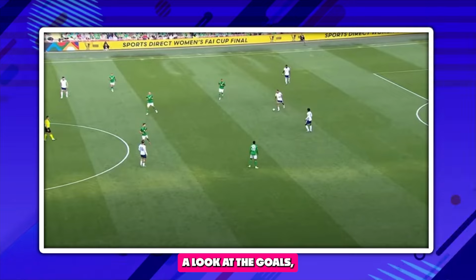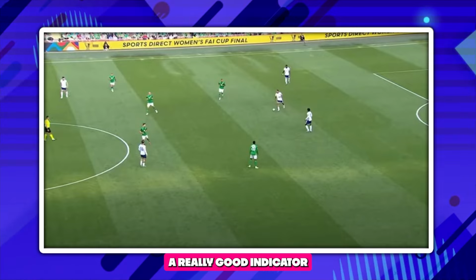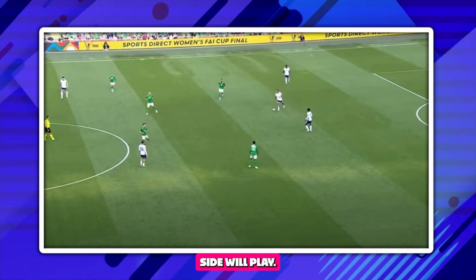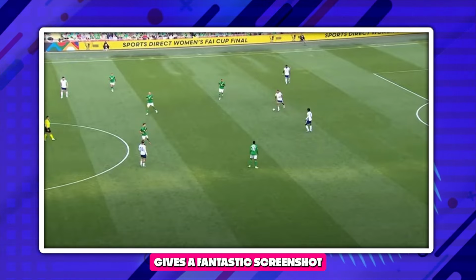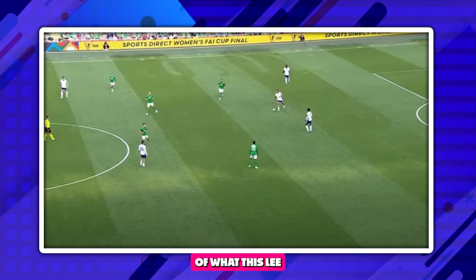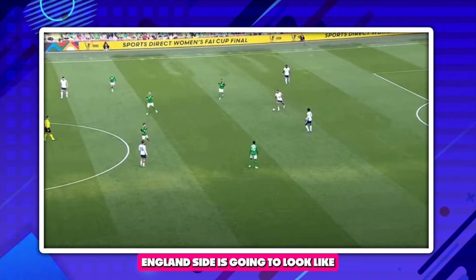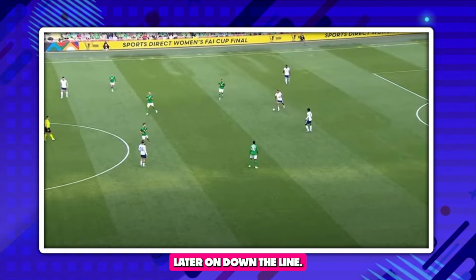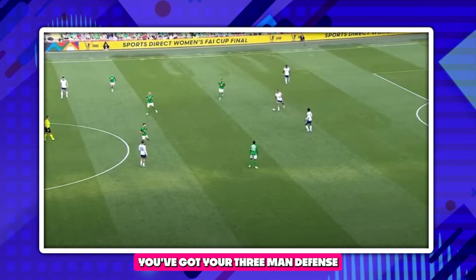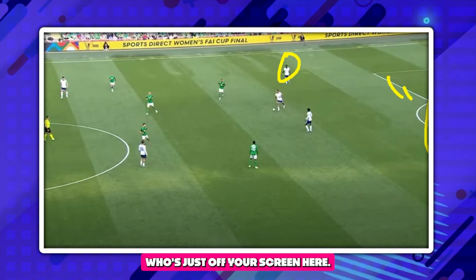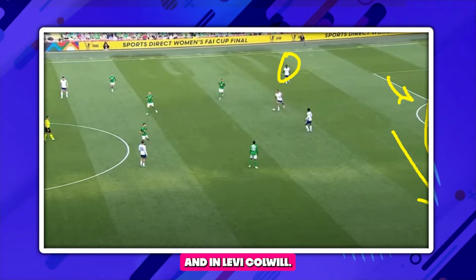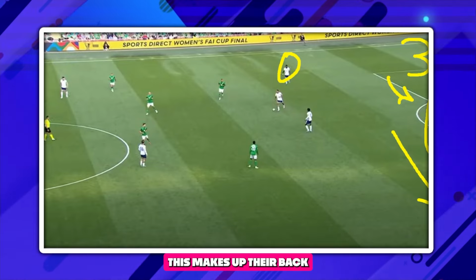Now let's take a look at the goals, because I think that's a really good indicator as to how this England side will play. And I just want to stop here, because here I think gives a fantastic screenshot of what this Lee Carsley England side is going to look like later on down the line. So first of all, the defence. You've got your three-man defence in Marc Guehi, Harry Maguire, who's just off your screen here, and Levi Colwill. This makes up their back three.